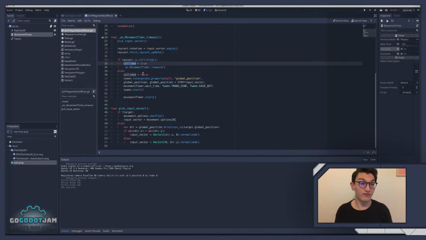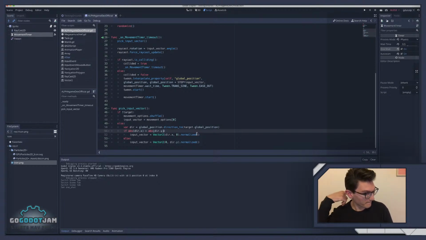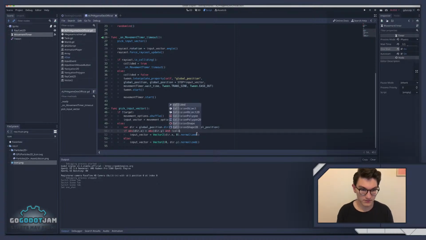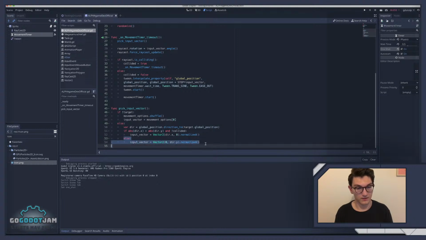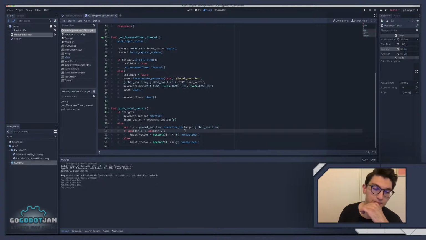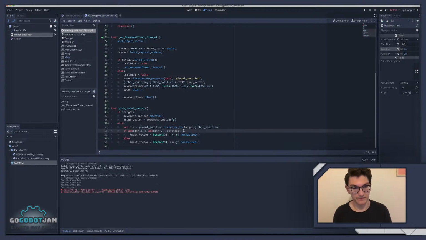So we want to see that if we collided on the last turn, then we clearly can't go that way again. And not collided. Okay, go this way, else go this way. Now, I don't think that's what we want. Let's see. So if we get this and it says to go in the X direction, it should be not collided by default. So the first time we pick this, it should be fine.